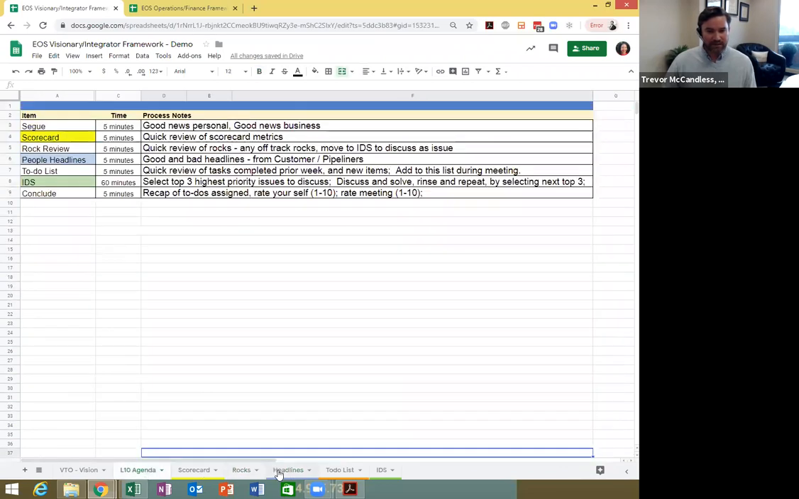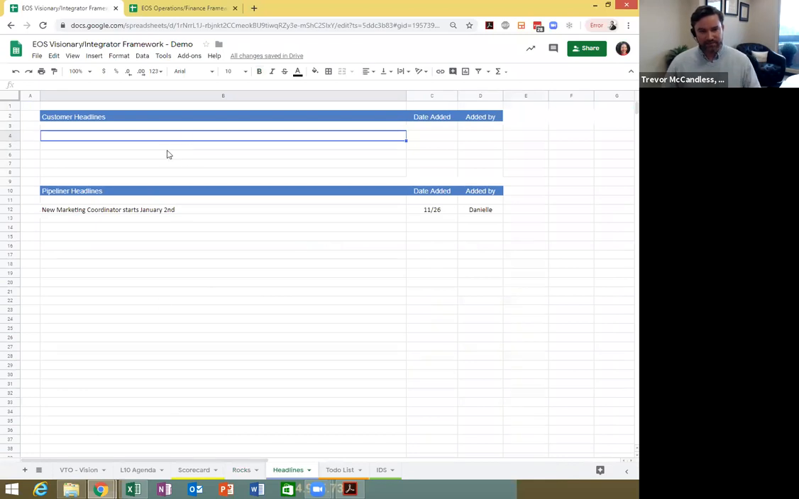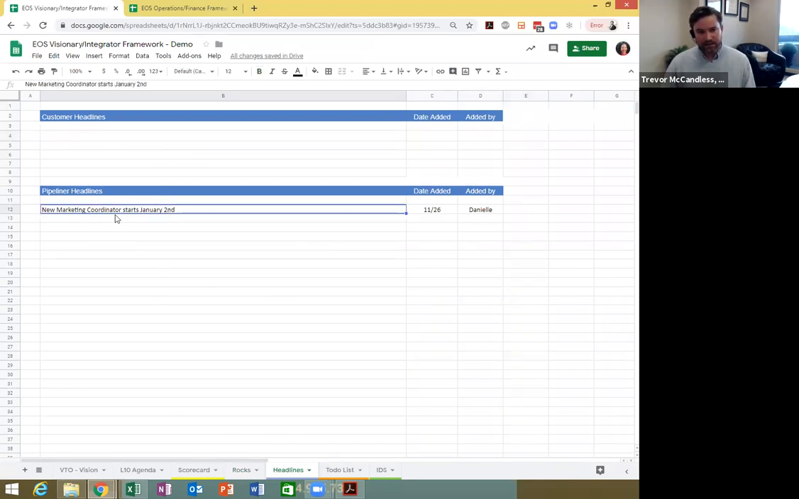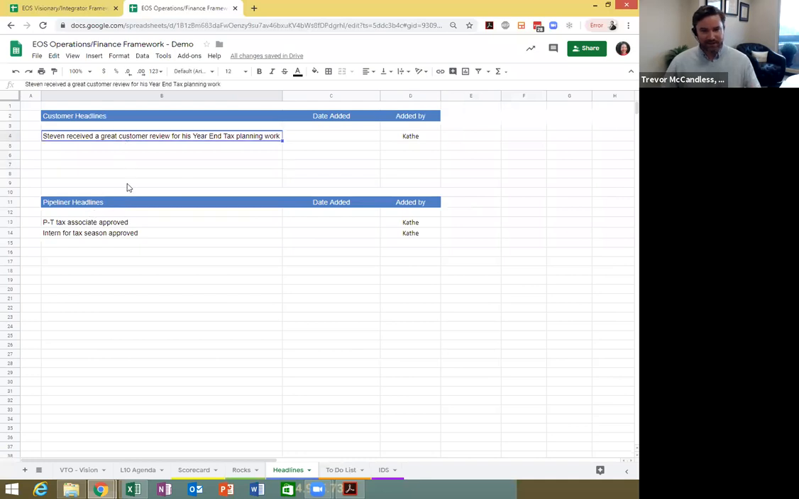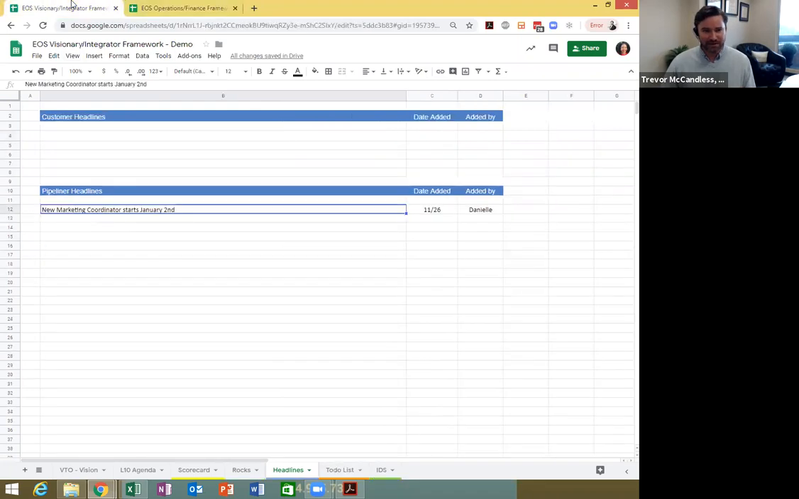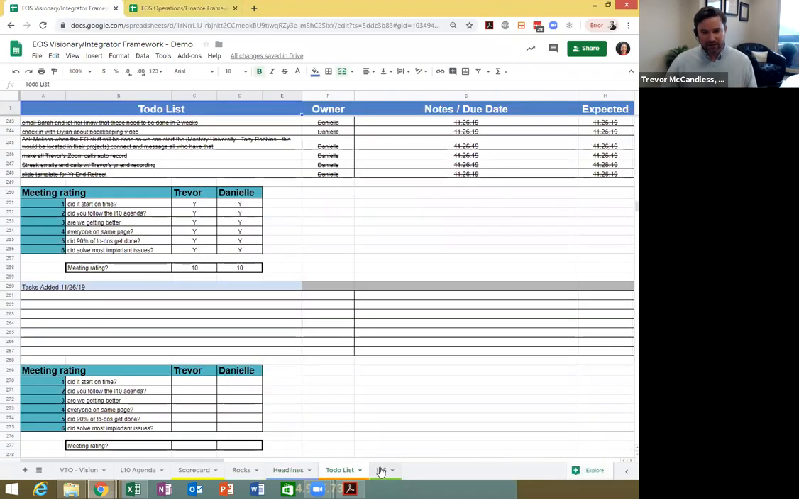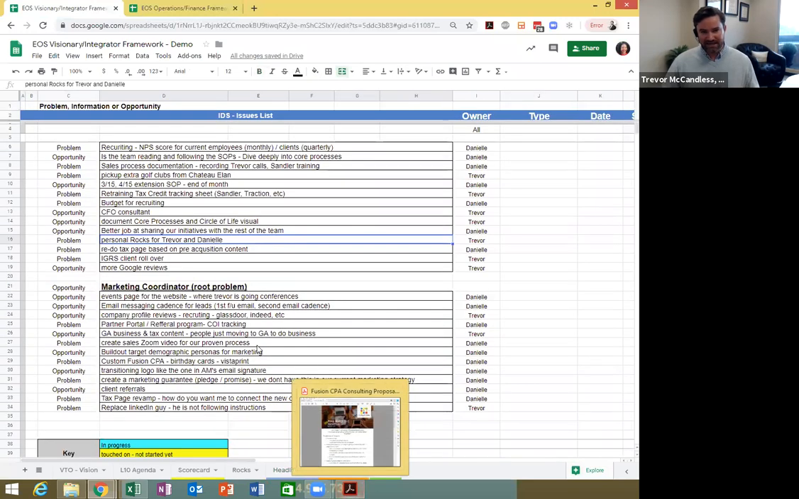Another piece of the agenda that we go through is just people headlines. I've left this blank for now. It could be a pipeliner headline. We know that we're going to have a marketing coordinator starting in January. It could be a customer headline. I think we had one in the operations thing. We just added, you know, one of our CPAs got a great client review for some year-end tax planning work that he did. Then we have a couple other sections on here, the weekly to-do list, as well as an IDS.